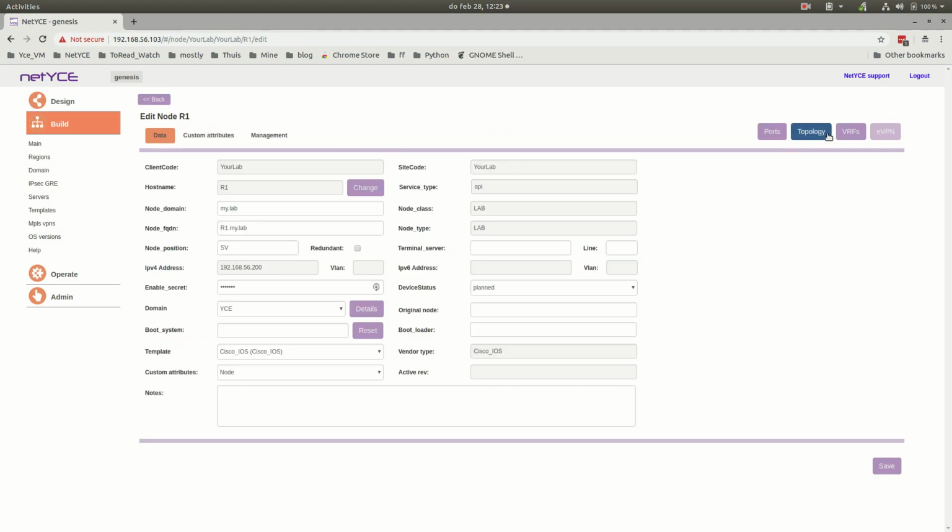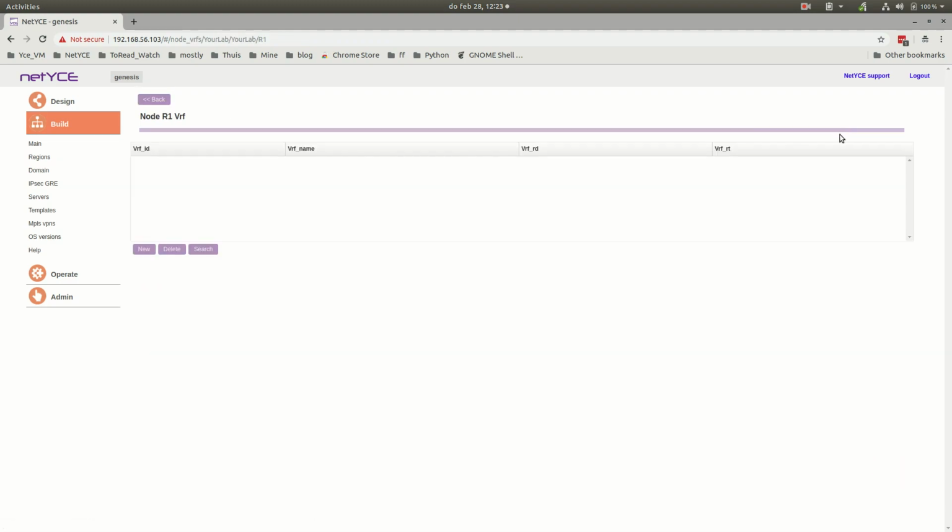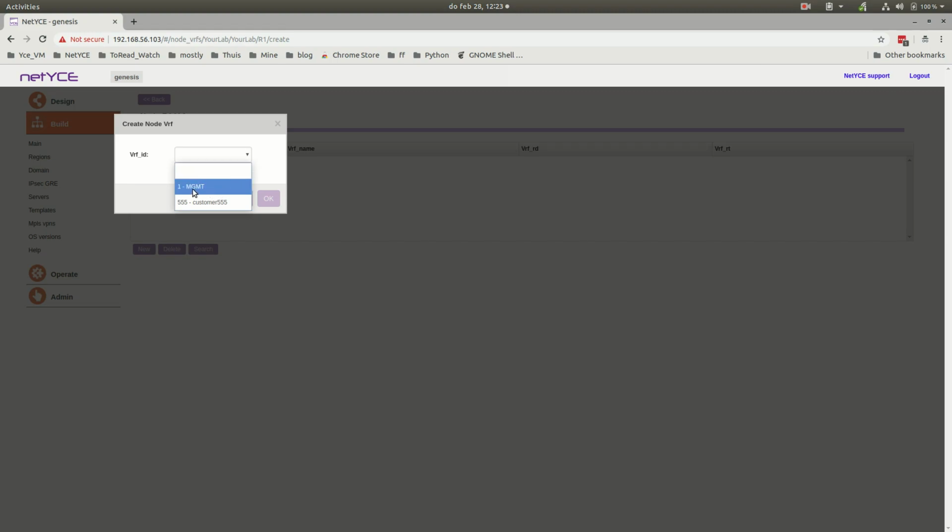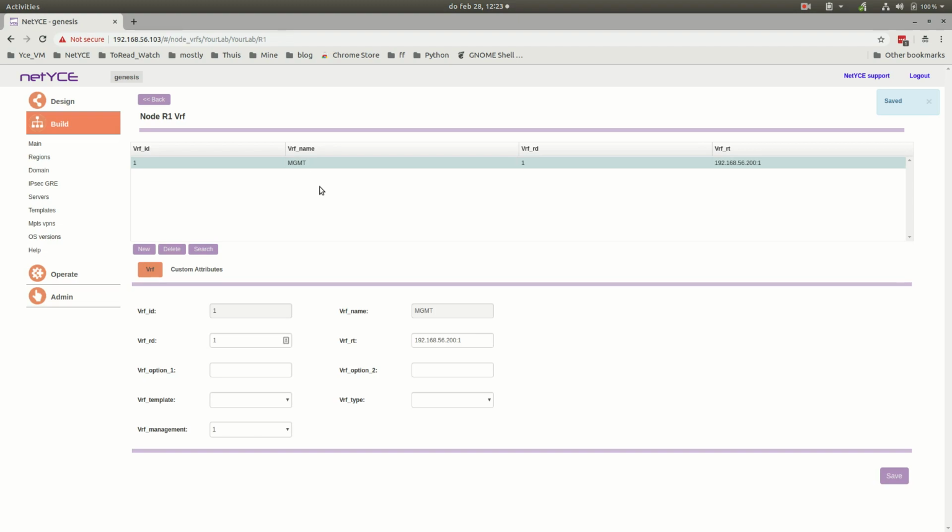Okay, let's jump to VRFs. As you can see, currently I don't have a VRF linked to it, but we could connect to one. So let's connect it to the management VRF. We press OK, and now this VRF is instantiated on this node as well. You will get the data from it. Here the loopback is automatically filled for the route target. This can all be set to your environment. Again, on the VRF we can add custom attributes as well.